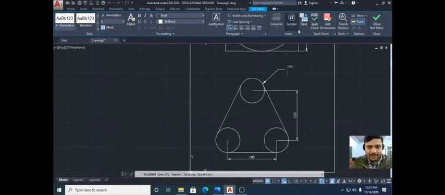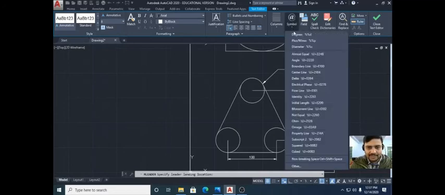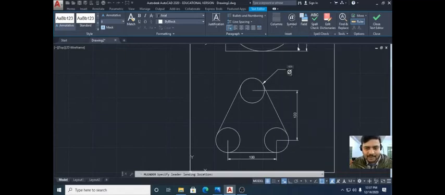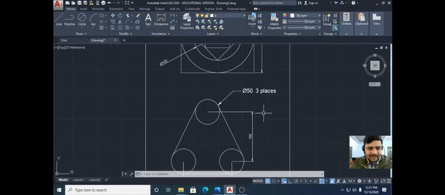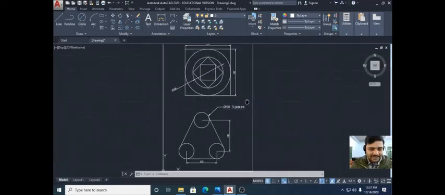So you have to write the diameter. You take the diameter symbol from the symbol part. You have to write 50 over here. Press space 3, then space, and then places. Do not press enter. Just click anywhere over here. So you can easily see that we have made this portion. You can see how easily we have performed this exercise.